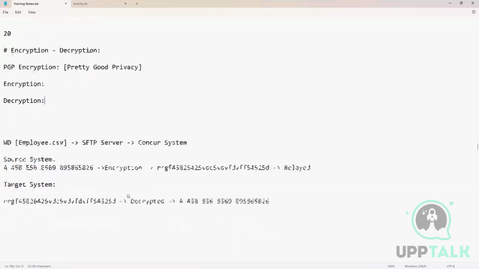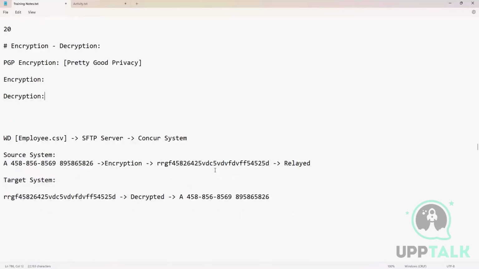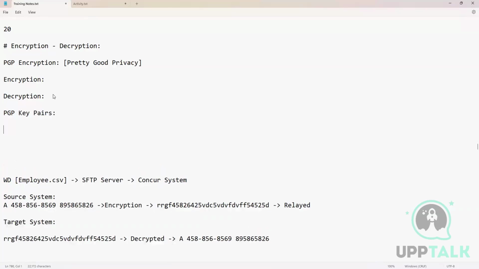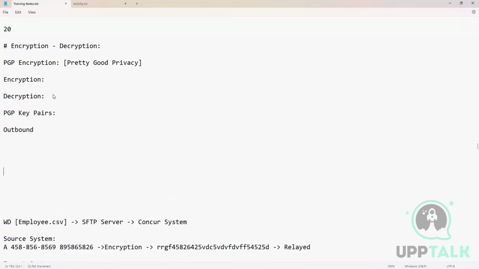So are you able to understand what encryption means? Yes. Okay, so encryption means encoding the data which Workday is generating in some random format so that nobody can decrypt that. Now, there are encryption and decryption. Here we do it using PGP key pairs. So we have two kinds of integration: one is inbound, the other is outbound. Let us discuss outbound first, then I'll show you inbound.